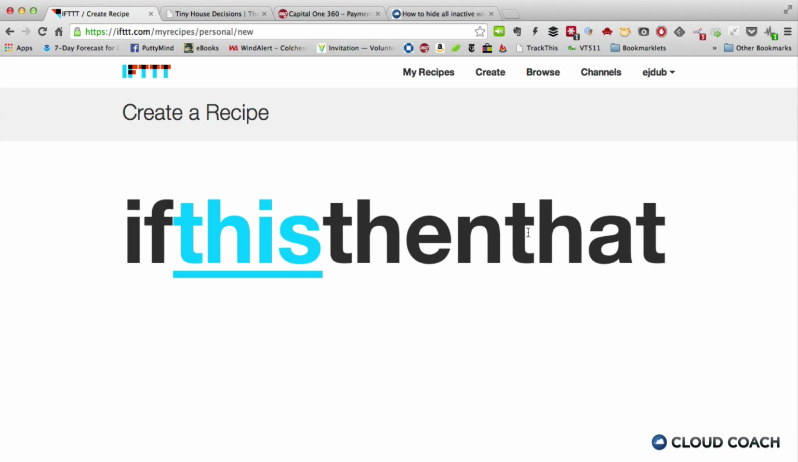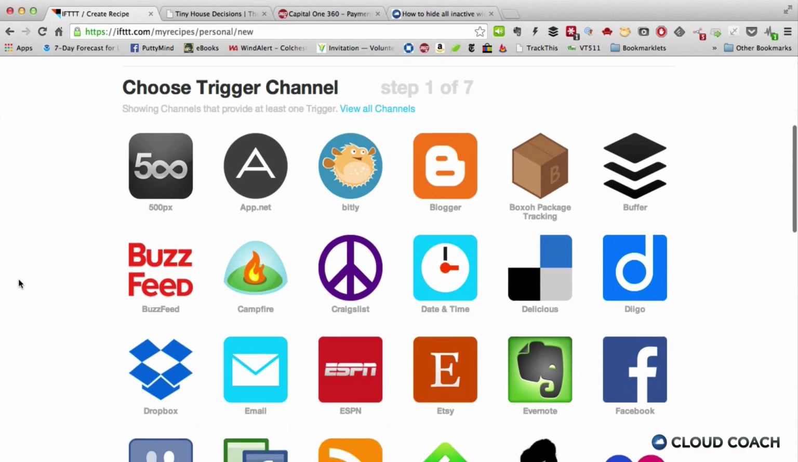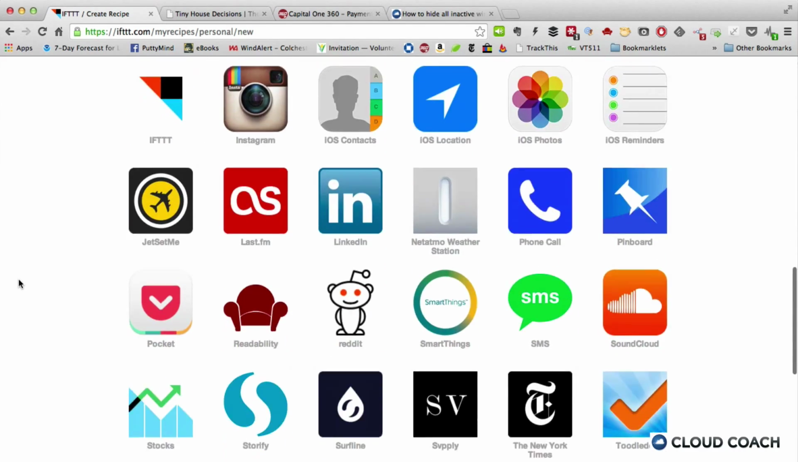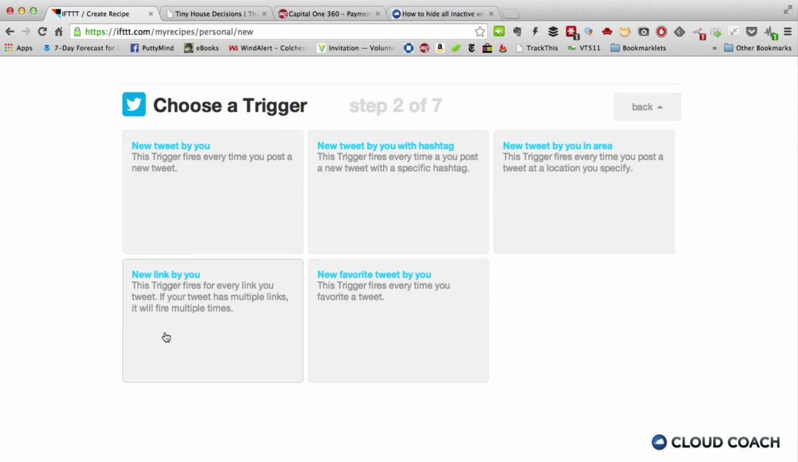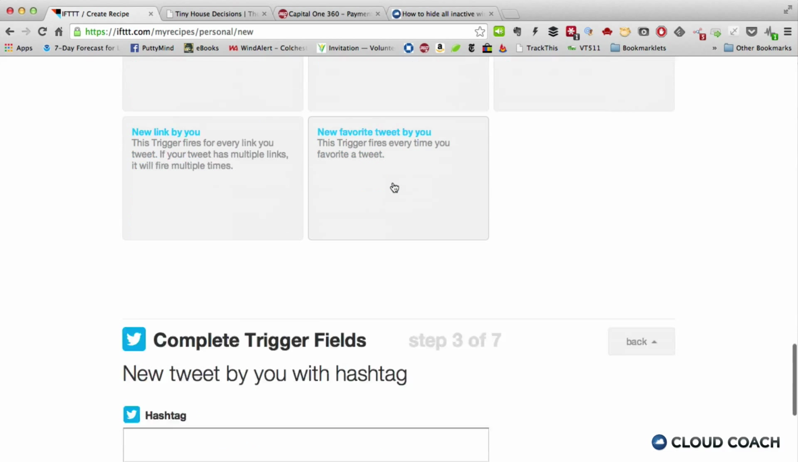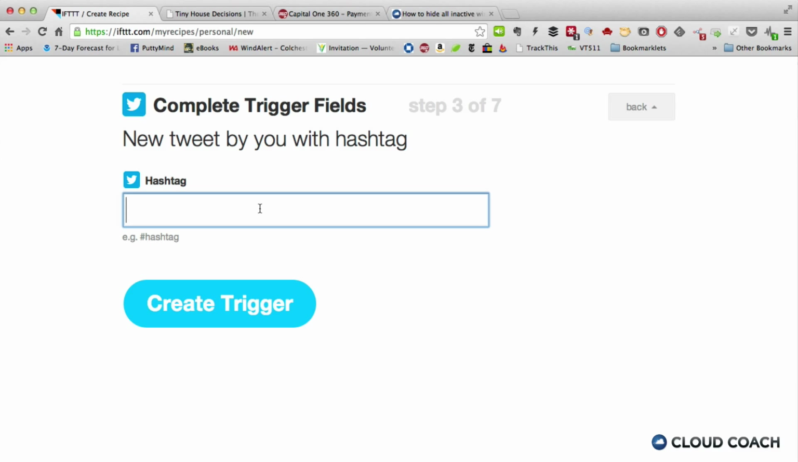This is the basic format of the recipe. So I have to first tell IFTTT what my this is. And it's going to be a Twitter-related thing. So I scroll down and I find Twitter. And then there's a couple of different options for this trigger. And it could just be any new tweet by me. It could be a new link that I post to Twitter, but I'm going to say new tweet by you with hashtag. So this trigger happens every time I post a tweet with a specific hashtag. So the hashtag is going to be hashtag quote. I'll create that trigger.